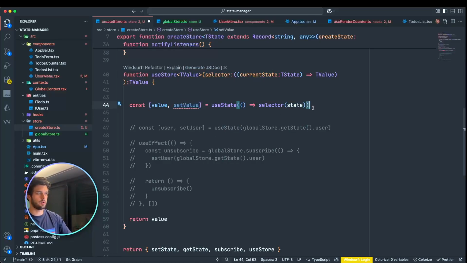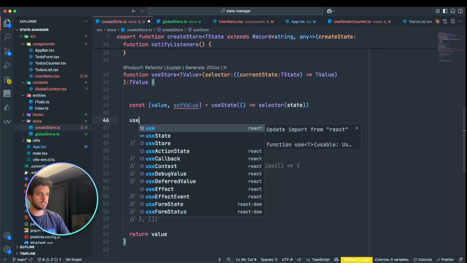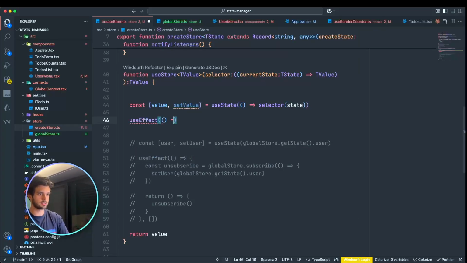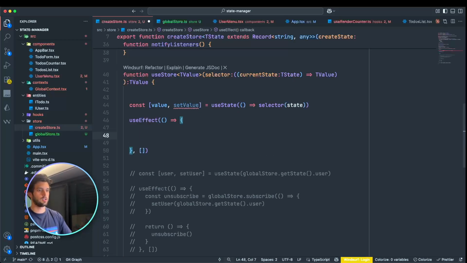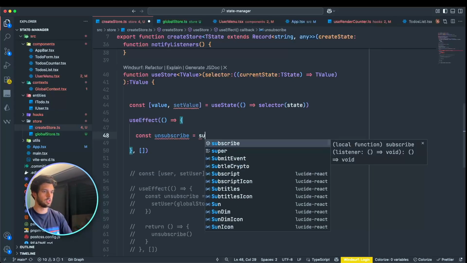All right, so now with that in mind, we can do something pretty similar. We're going to be using a useEffect to actually perform that subscribe and unsubscribe logic. So the first thing that we're going to do is pretty much use that same syntax. So we're going to have the const unsubscribe, and that unsubscribe will now just subscribe.